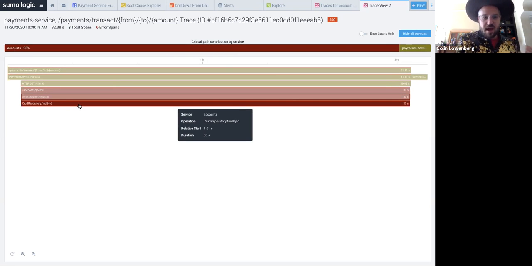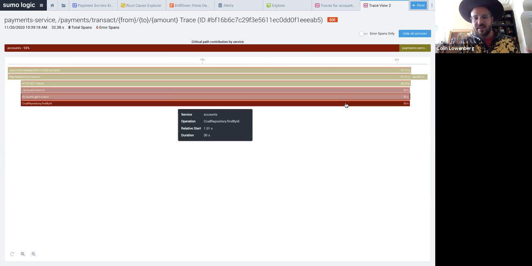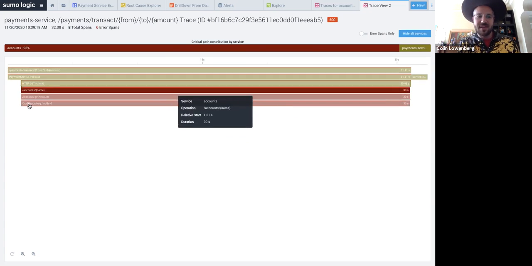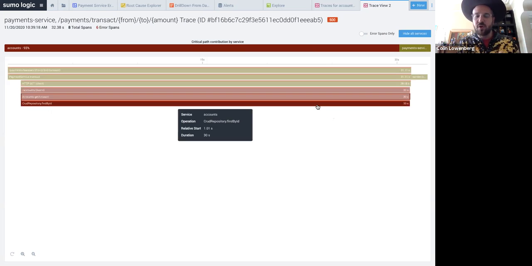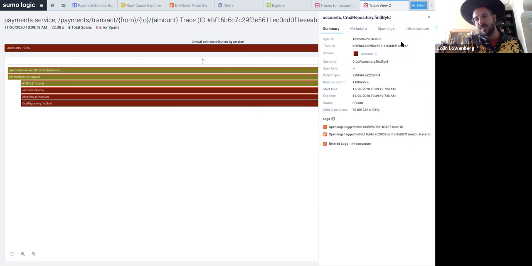Now, I don't know where to start, but I'm going to start at the very end of the trace, because that's probably where the issue is most likely to occur. You can see it's going down this path and it's getting to this last part, and it's then taking 30 seconds. So the timeline at the top shows how it goes over time, and this find by ID is taking 30 seconds. It's a pretty long time. It might be timing out as well.